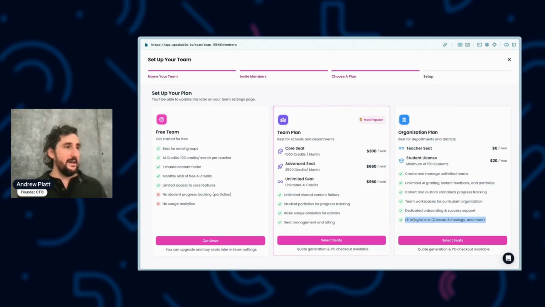So I just created a team now, and I've given you the pricing for each of these plans. So these plans are based on how many teacher seats I buy. So if I have 3 core seats, each teacher that I'm assigning to those core seats will be $300 per seat per year. And same for advanced and unlimited, goes as follows. So those are the differences between the plans.